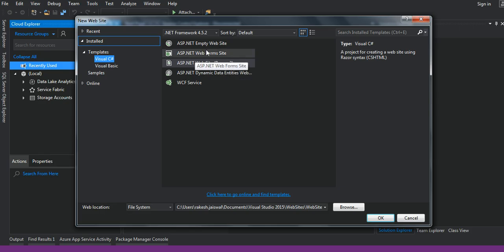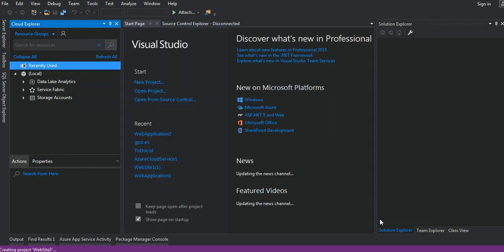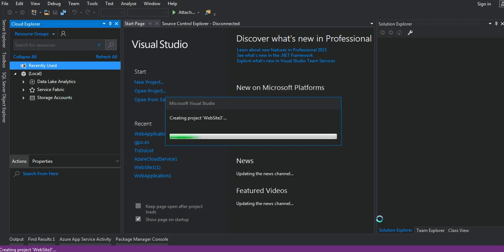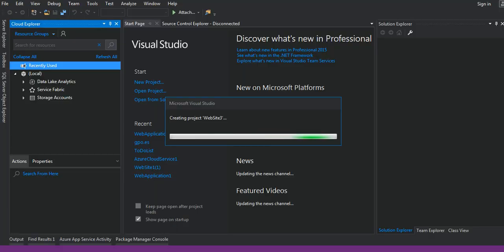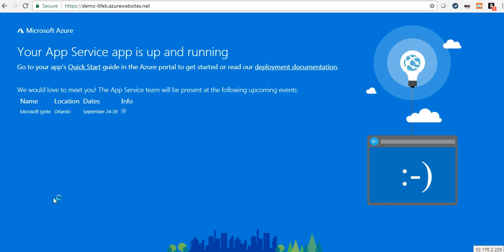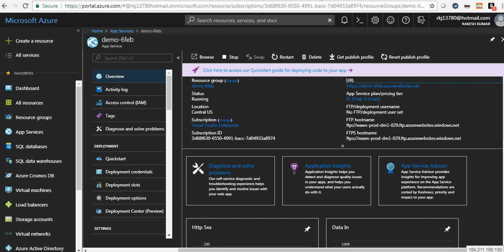I'm going to have a web form site, or what I will do, I will have a pretty simple ASP.NET empty website, which is targeting framework 4.5.2, and I will create an empty website, ASP.NET empty website. So it will create an empty website for us, and we will add a new page, a hello world page, and just deploy it over there. So meanwhile, let's jump into our Azure portal.